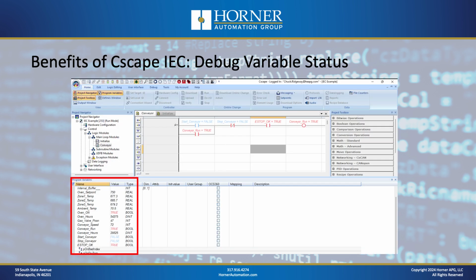Okay, let's talk about some of the debug capabilities that are available with Horner's IEC editor in Cscape that you may not find in some other IEC editors from some competitors. In standard advanced ladder, you normally have to have some watch windows created. All the things that you want to monitor are not going to be right in front of you in your logic. And the beauty of the IEC variable list is that it goes live when you go into debug mode. So now you get to see the status of all your variables in the variable list. And again, you can sort it by the variable name, the memory address if you're using addresses, or the data type.